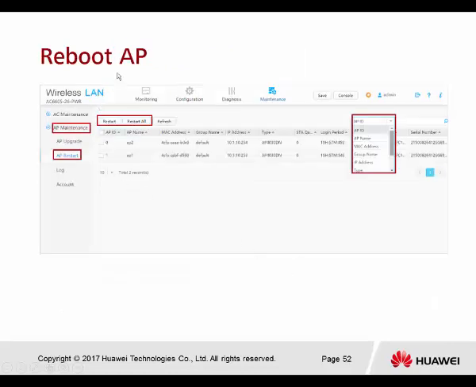To do a reboot, you can go to AP Maintenance, AP Restart. From here, you can select the APs that you want to restart, based on a specific AP, and then click restart, or restart all at the same time. So using the web page, it will be easier for you to do the reboot.